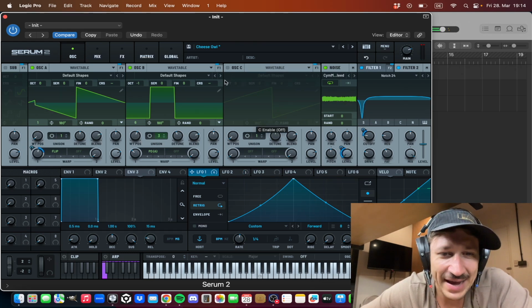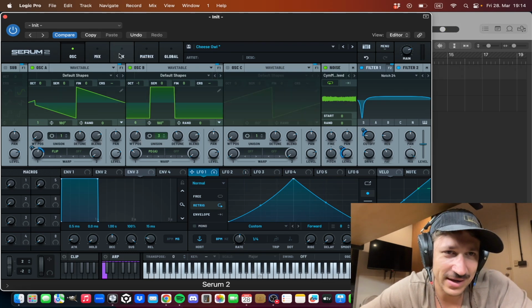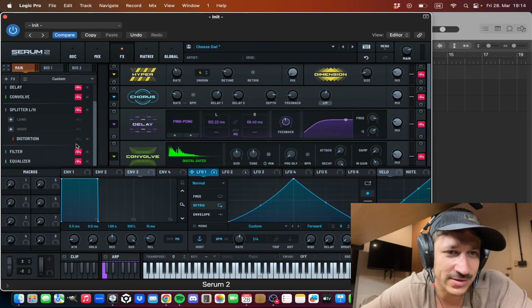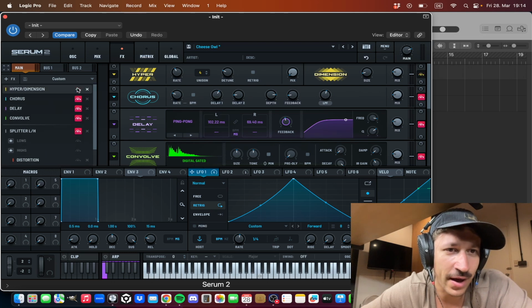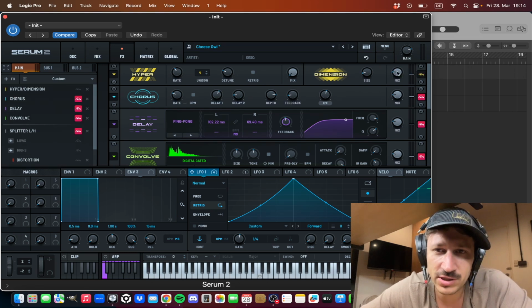Okay, all right. Next, then we can jump over to the effects. And so this is quite a short tutorial today because that section was relatively easy. But yeah, let's start at the top, sure, that makes sense. Hyper dimension, this time just the dimension mode on, 20% or so, 12% on the size.